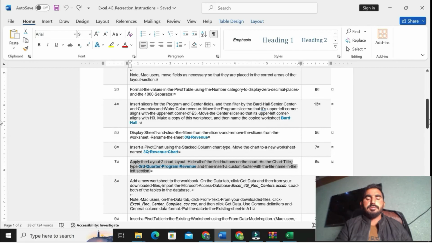I have done the step number 7. Now I am going to do the step number 8. Our next step, number 8, is add a new worksheet to the workbook. On the data tab, Get data.